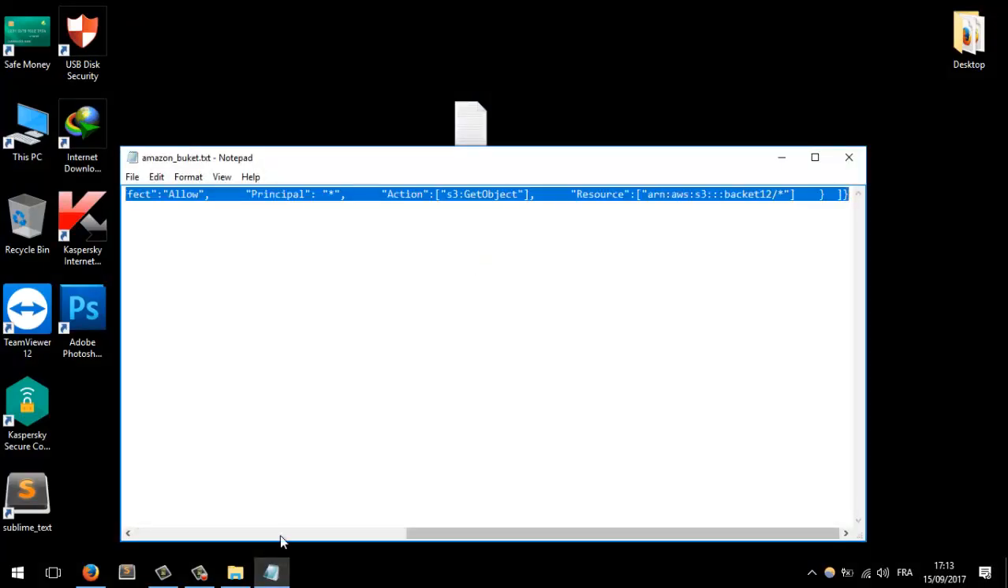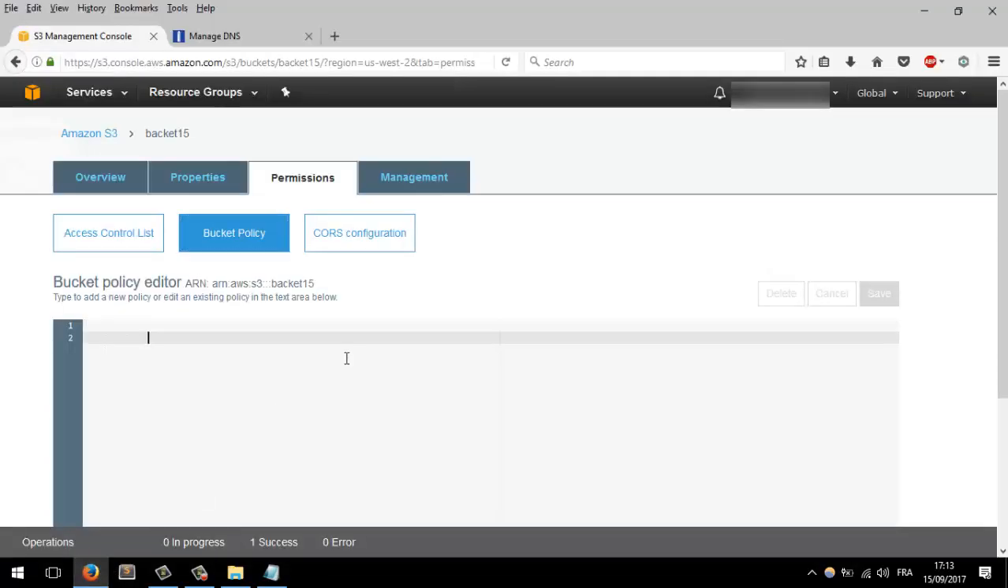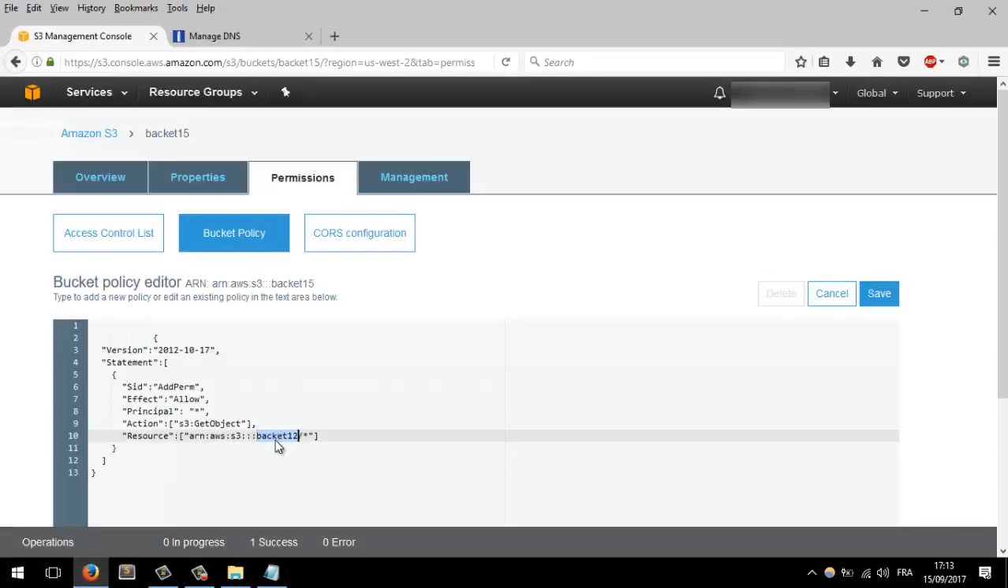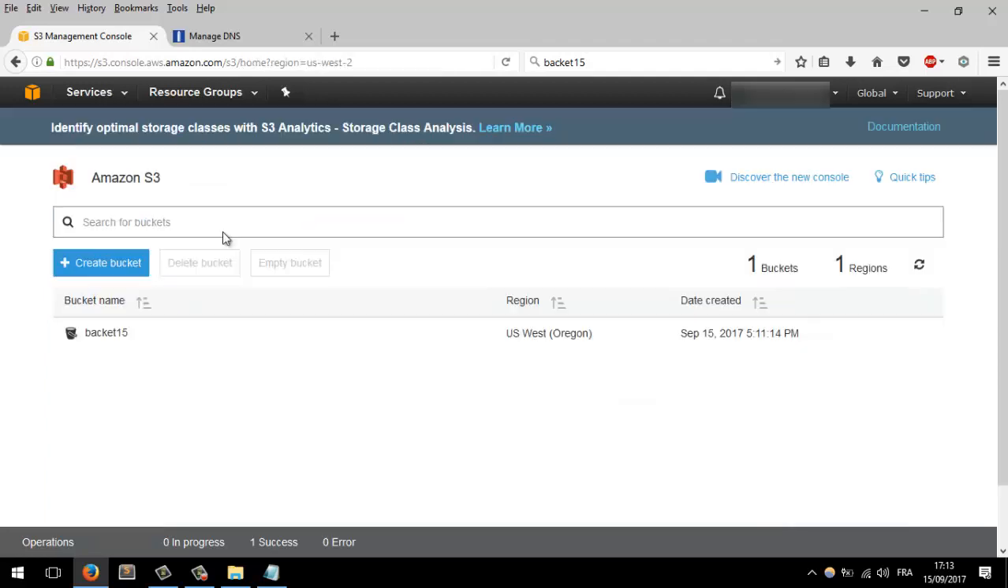You will put this piece of code, copy all and paste it, but make sure you change the bucket name with the actual bucket name, which is bucket 15. Okay, bucket 15, change the bucket name. Okay, save, perfect.